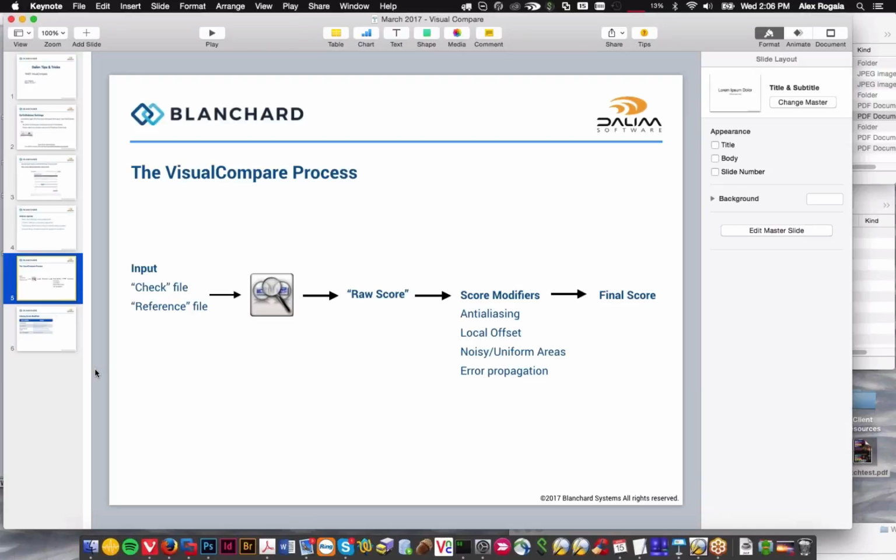The first step of this is if either of the files is vector, it's rasterized. If they're both vector, they're rasterized to whatever settings are in the tool. If one's CT and one's vector, the vector one will be rasterized to the same resolution as the existing CT one that was input. From there, it does a pixel by pixel comparison. It looks at each pixel and sees if they're different and how different.